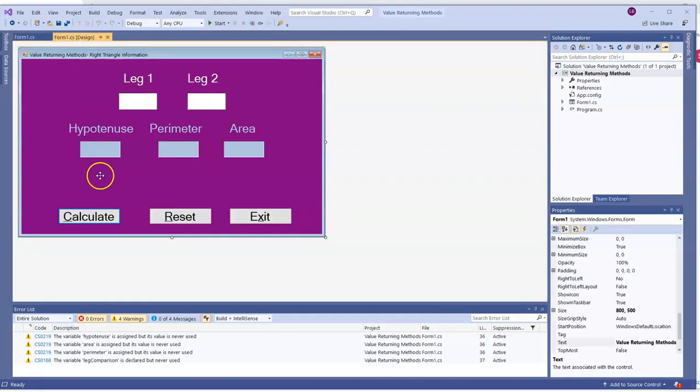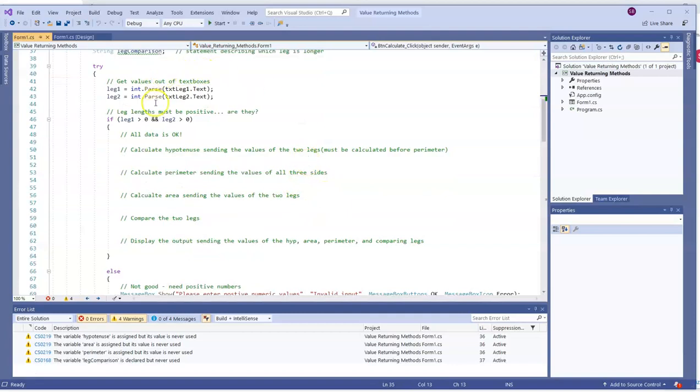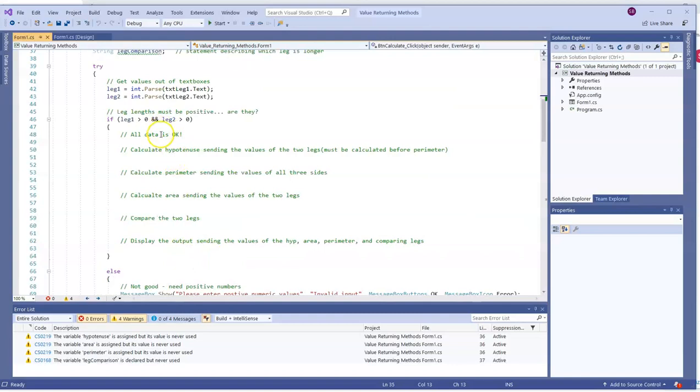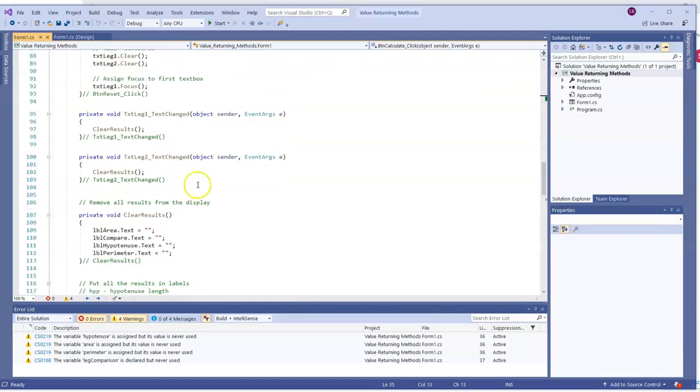Looking inside the calculate button click event, got several variables declared, leg 1 and leg 2. That information will come out of the text box. We will use some methods to determine the hypotenuse, area, and perimeter, and a leg comparison to figure out which one is longer, leg 1 or leg 2, or if they are the same. Getting the values out of the text boxes there and check to make sure they're both greater than 0. And we've got a lot of empty spots here that we're not really going to do the math here. We're going to write some methods and have them do the work for us. It'll make it very easy to read up there.